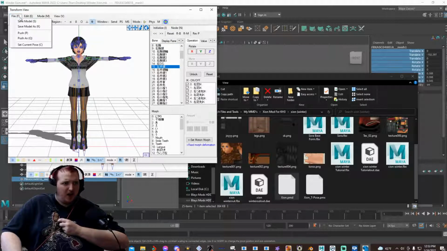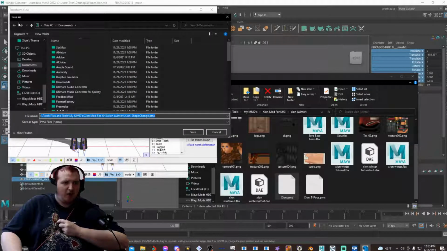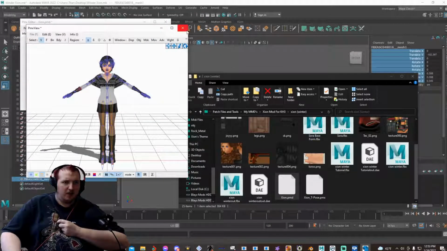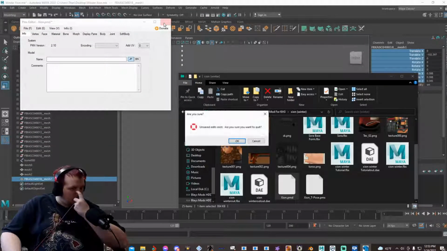And then go up to File, Save Model, and just save it to wherever you have your MMDs saved. I'm not going to do that because I already have it in T-pose. But that's how you T-pose MMD models.